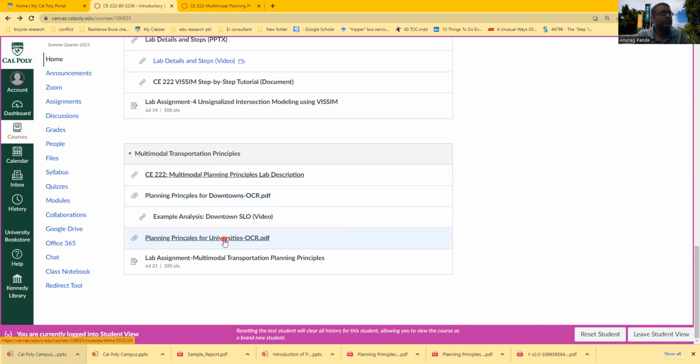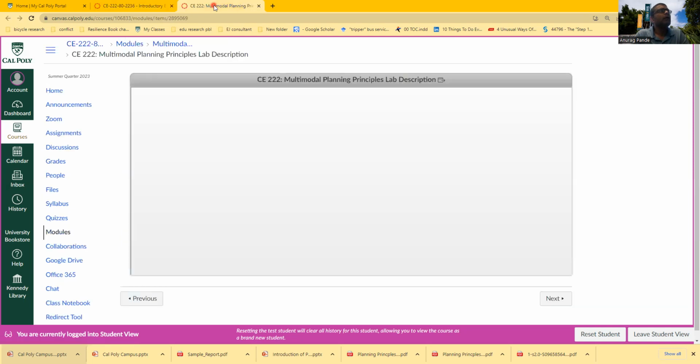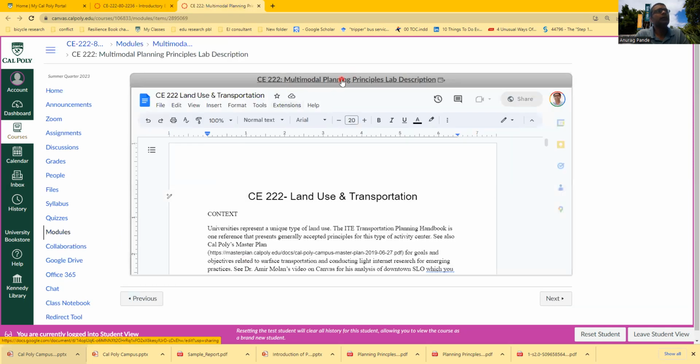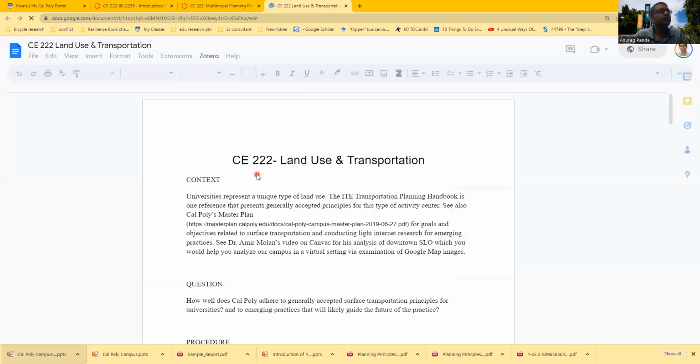Then I have the planning principles for the universities. Again, it's in OCR mode, so that means it's an accessible document for screen readers and so forth. And then there is the lab assignment link for submitting. When I'm done with recording this video, I'm going to post that here as well. So let's go ahead and get started on the document here, and I'm going to go ahead and open it fully in the new window.